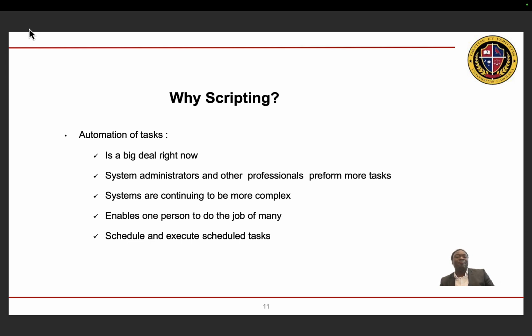Systems have also become very complex. It's not only data that is increasing in volumes, but now systems have become complex in such a way that managing them without automation becomes impossible. Automation also enables one person to carry out so many tasks. You can schedule the tasks, and the task can be executed even when you are not around. So peak hours, off-peak hours, the night, you can be at home, and your system would be doing system backup by itself through automation.